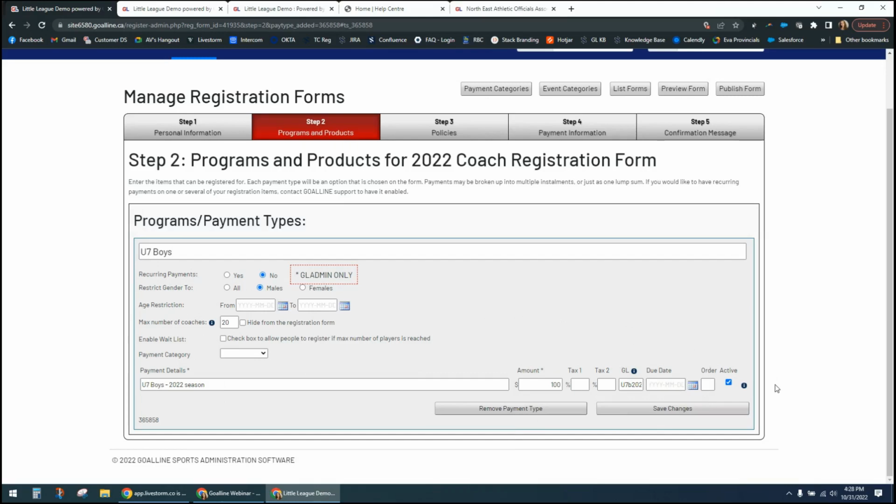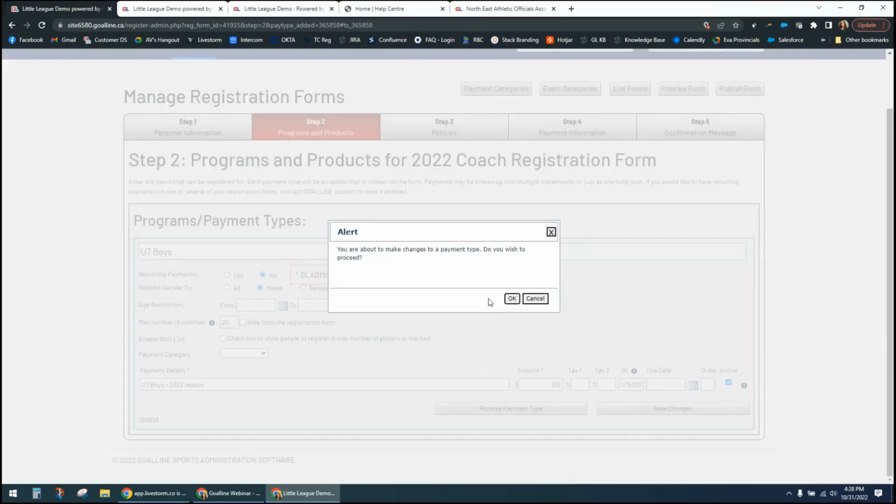Due dates also trigger upcoming payment notifications and missed payment notifications to both the registrant and the person indicated as the registrar on your confirmation message. So we're going to save our changes here.